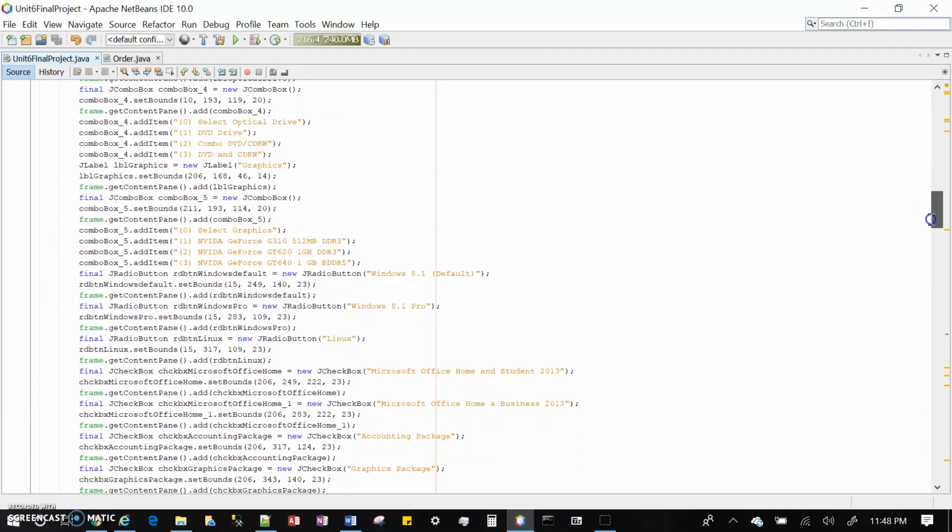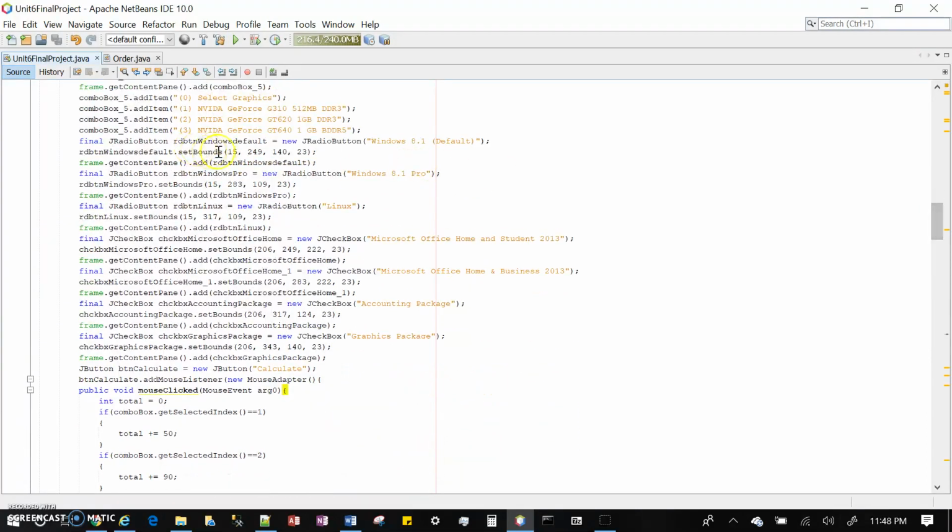Next, I use radio buttons and then check boxes. Radio buttons, I set the size to it, make sure they're placed, and then labeled them. First one that you're going to see is a left radio button with Windows 8.1 default, and right below it, Windows 8.1 Pro, and then lastly, Linux.